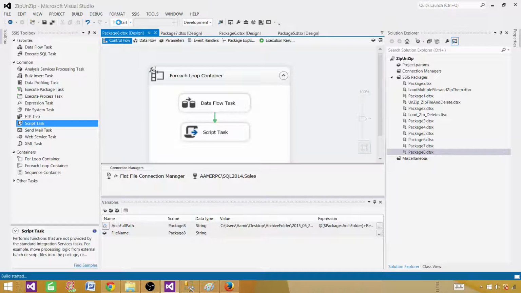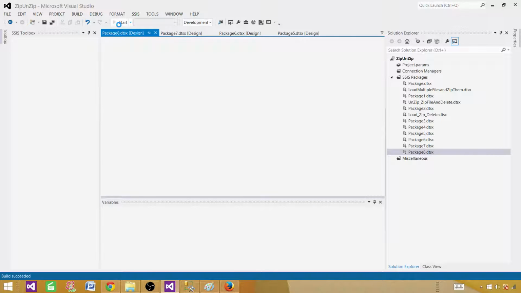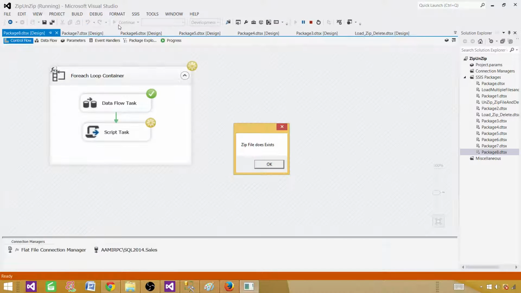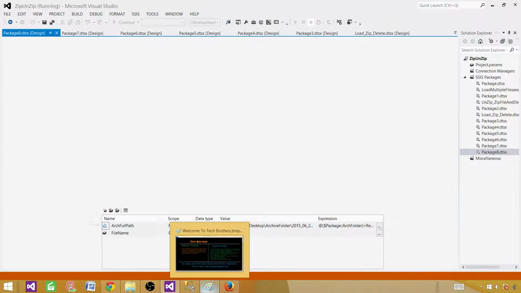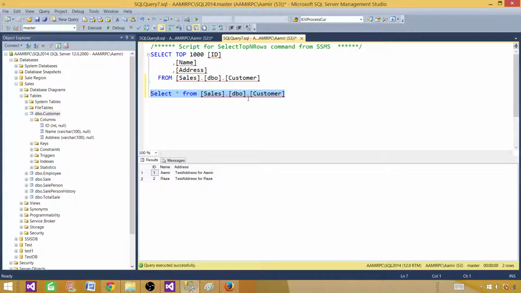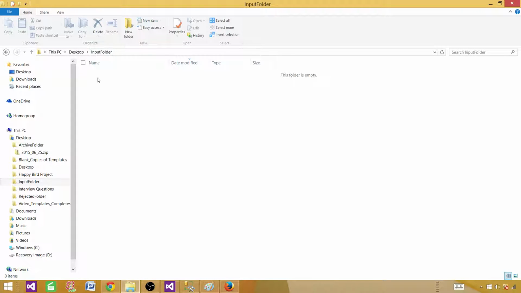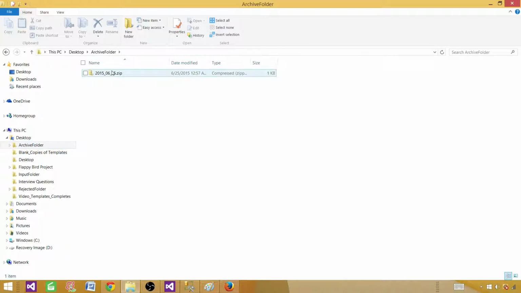Run the package. Okay, zip file does exist already, we know that. Okay, this does exist already, fine. And now we can go ahead and check the record. Now it should have 4 records because it loaded new records again. So that's great. All the files loaded. We should go to the input folder. The files are deleted. Let's go to the archive and check the zip.